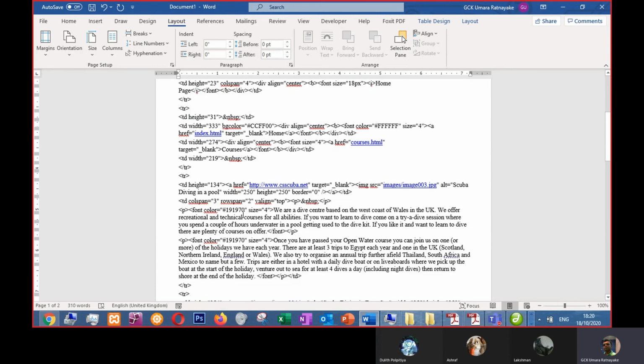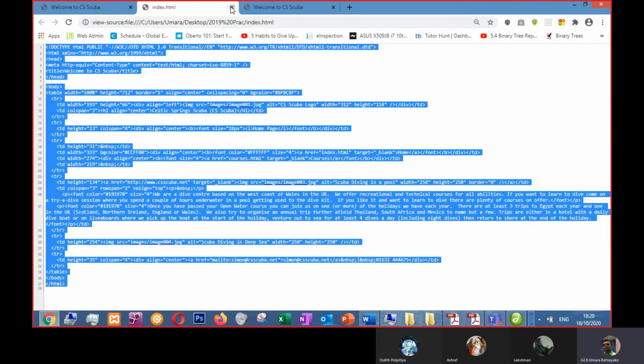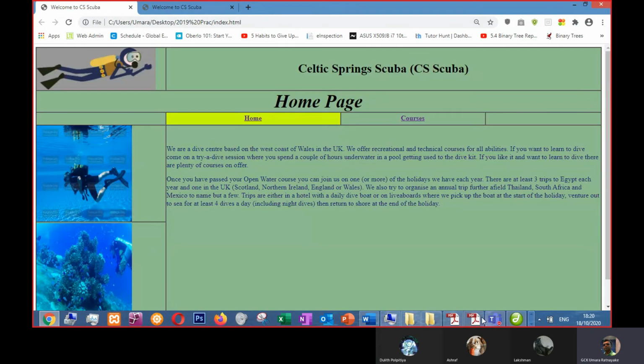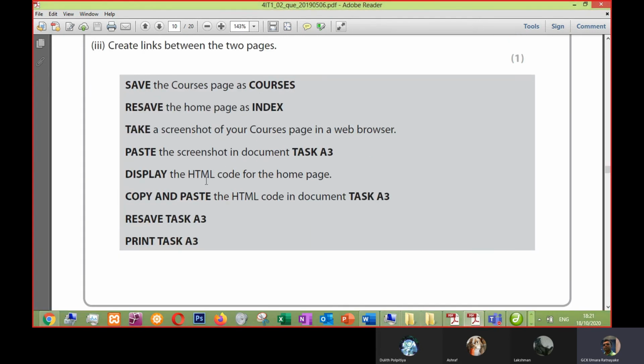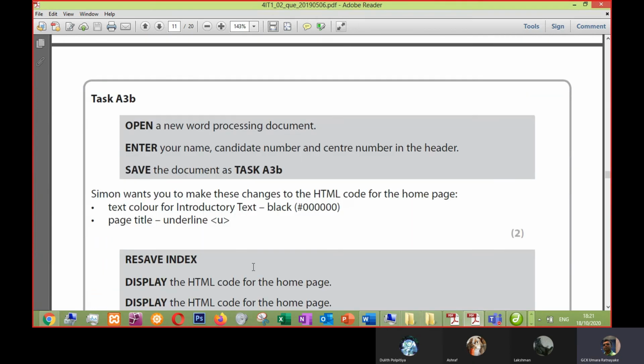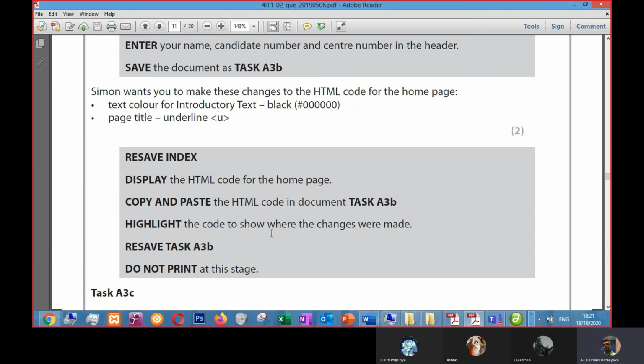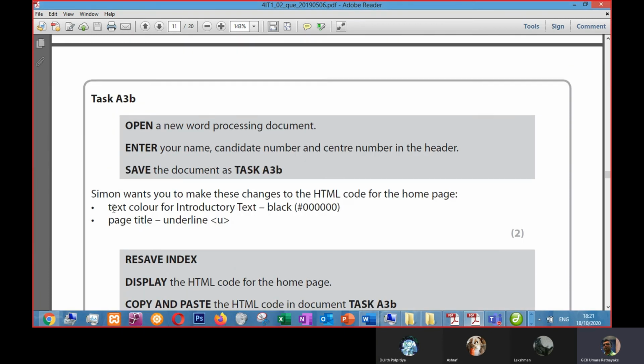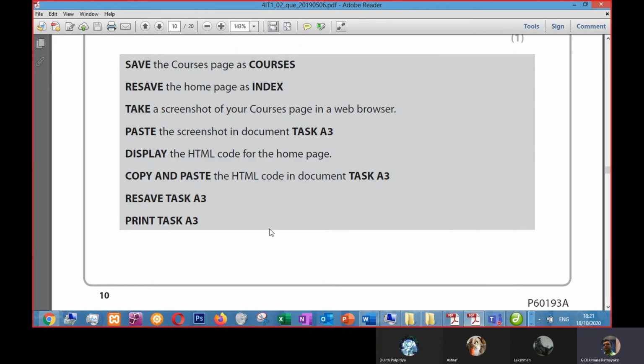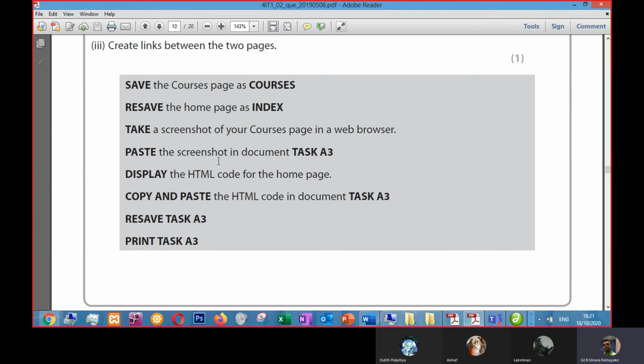Right, now the advantage here is that they want you to highlight the sections that you edited, the changes. What does it say? Highlight the code to show where the changes are made. That's for the second one, right? First one, of course, it is just pasting the HTML code plus taking a screenshot, right?